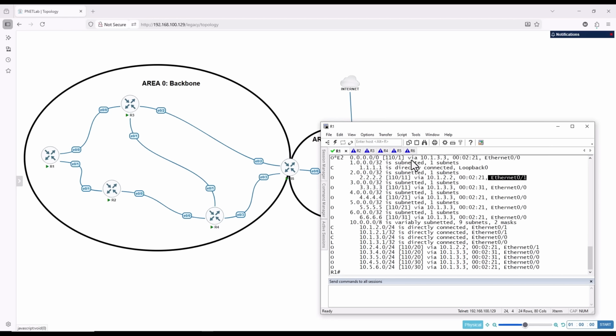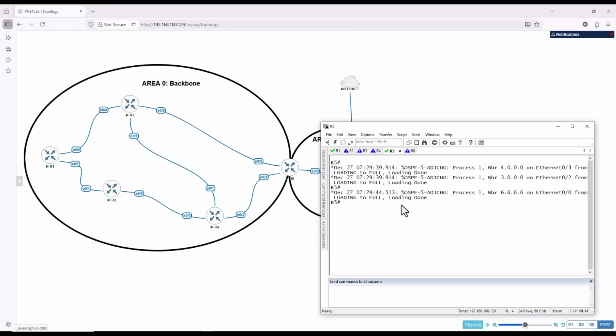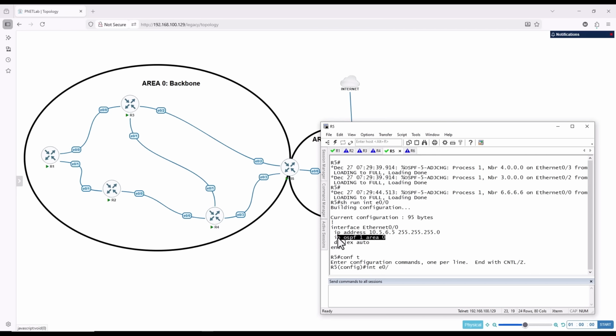So I'm going to go to router 5 and say show run interface E0/0. This is the configuration that we already have: ip ospf 1 area 0. I need to change this. So I'm going to say interface E0/0, ip ospf 1 area 1.